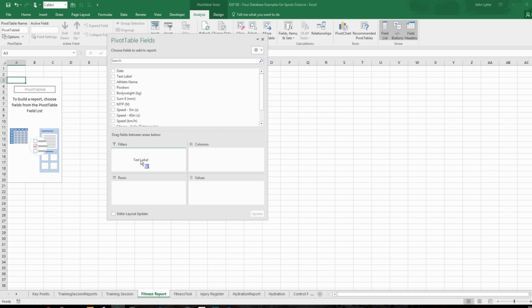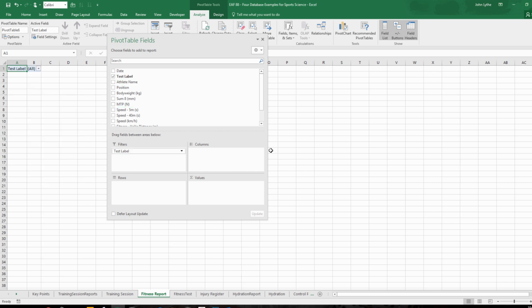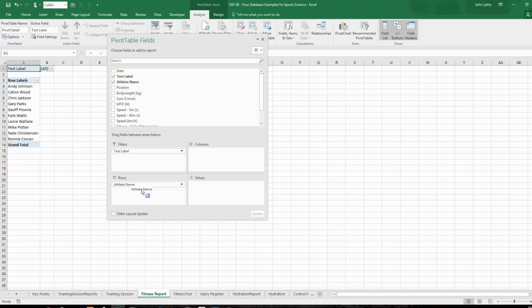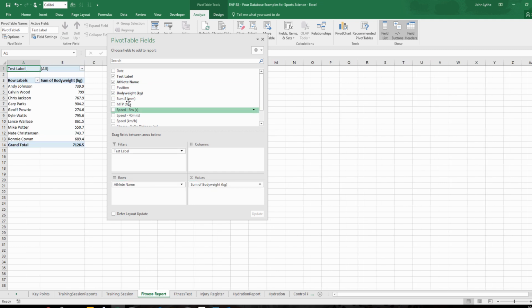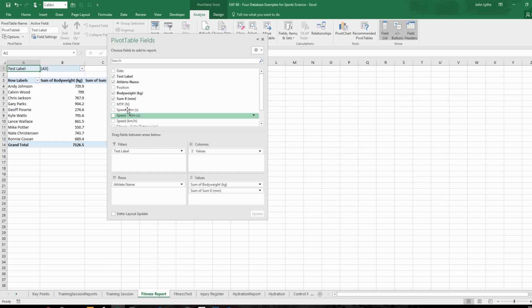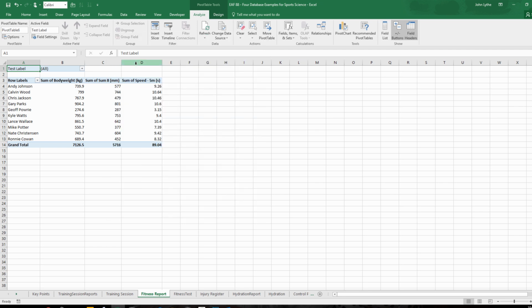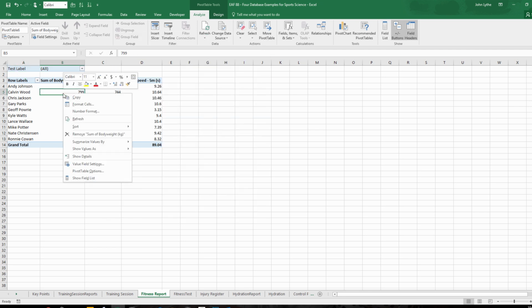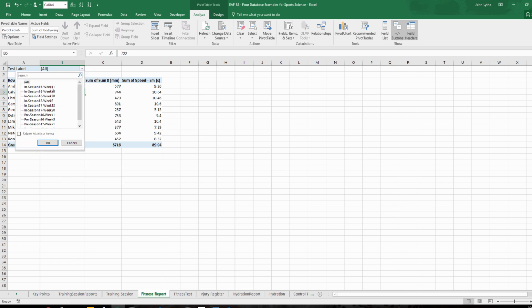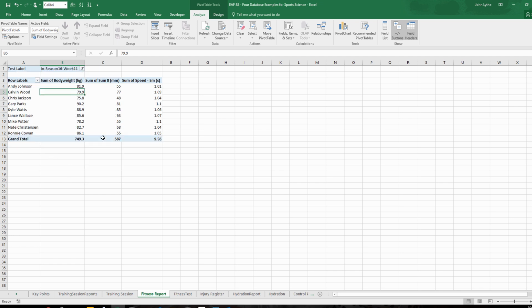Let's put test label up in the filters, athlete name down the rows, body weight, sum of 8, speed 5 meters. Tidy up this table. Select a test first, doesn't matter which one for our example. Because we've only got one record per test period, immediately that gives us the result we're looking for.